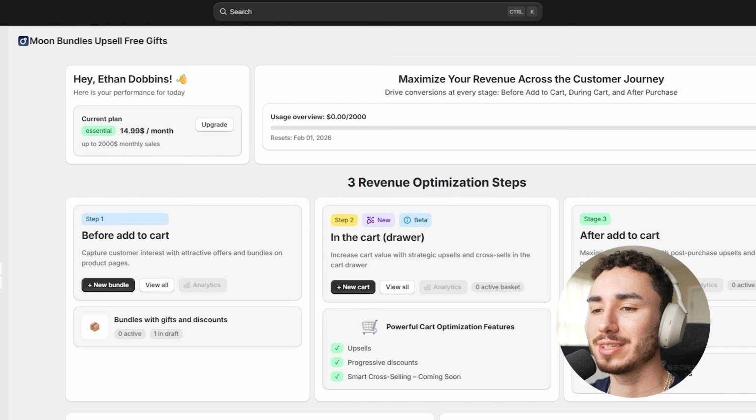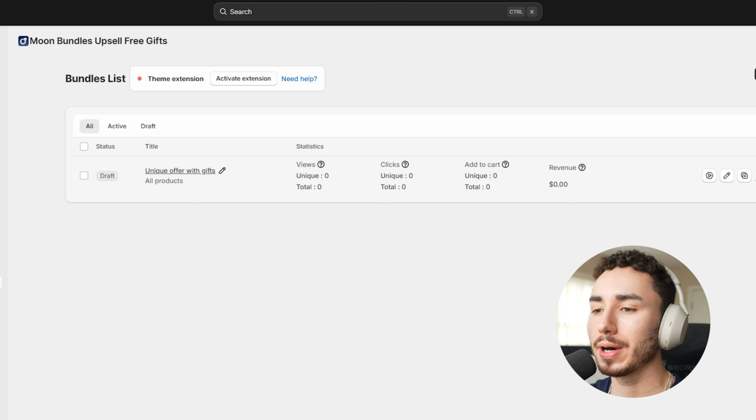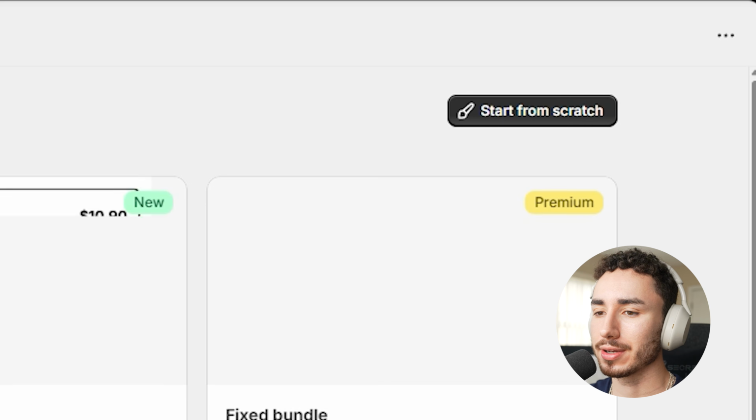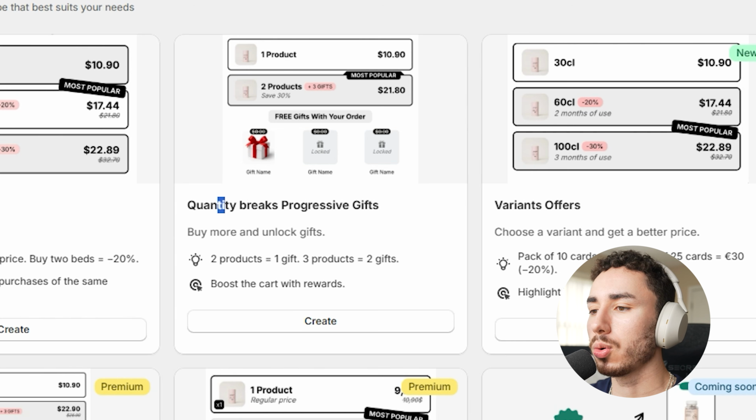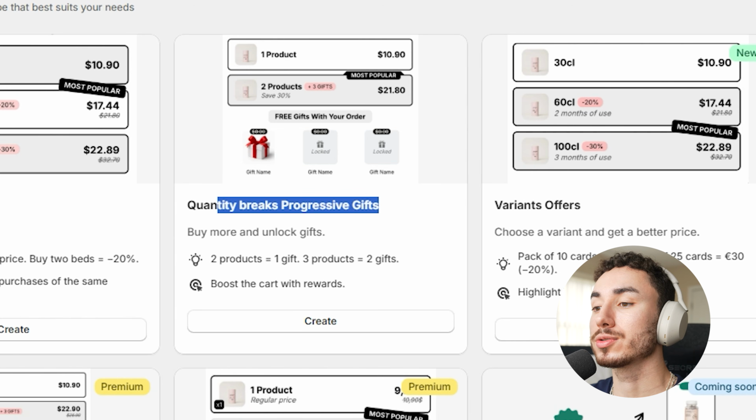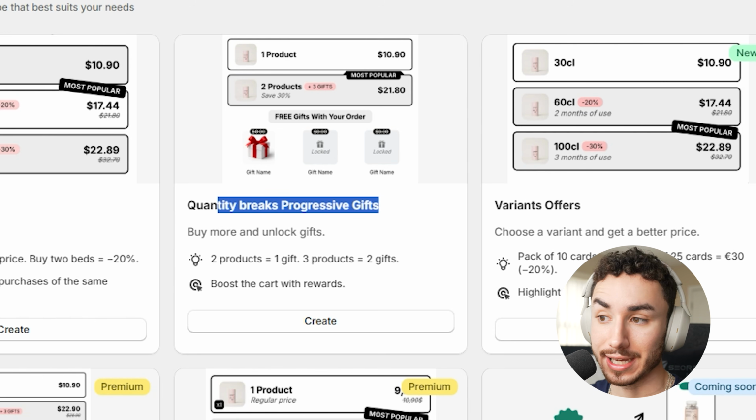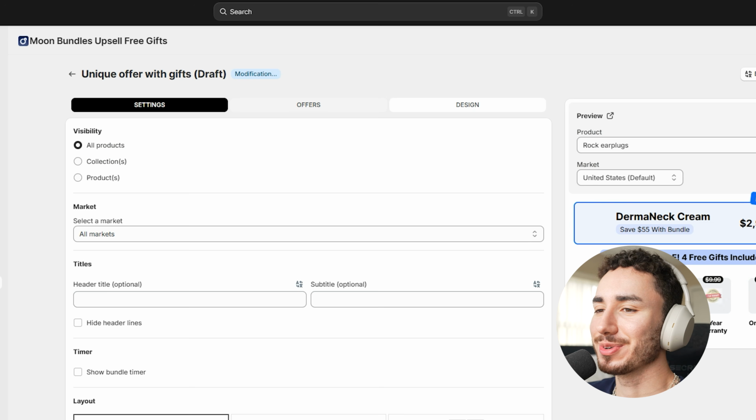So if you go inside and you download this app, it's about $14 a month. You go to bundles and you want to specifically click create bundle here, and they'll have different templates that you like. So there's quantity break for progressive gifts, meaning if someone goes from 1 product to 2, they unlock the free gifts. So that's usually the one I select. So just to show you real quick what this looks like.